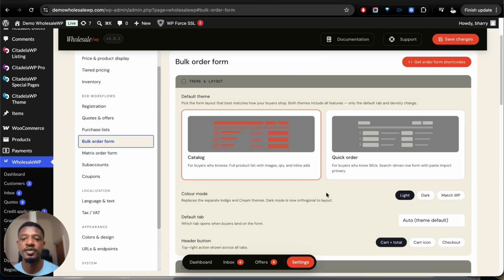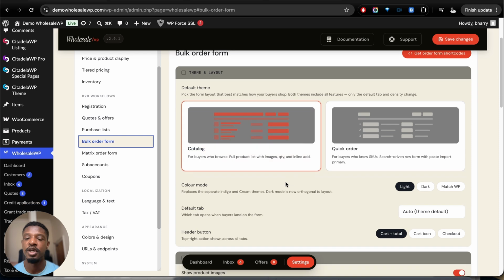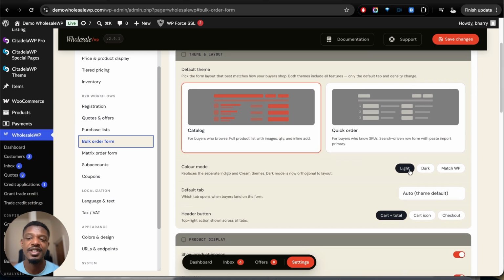Here we've got a few settings. So I'm going to click on catalog mode. We can also select quick order mode, but for this video, we'll mostly focus on catalog mode. All right, so now we can choose the styling of our product table. So we can say light, dark, or we can try and match our theme default styling. All right, so let's select dark for now.